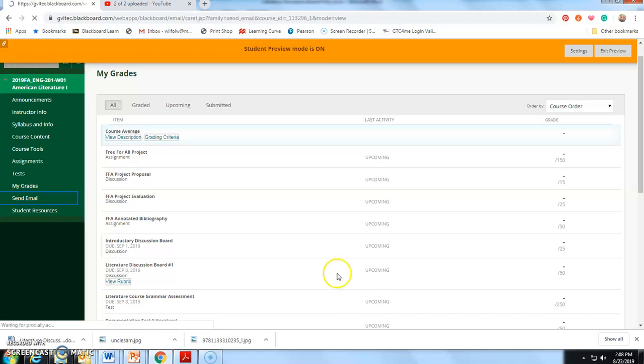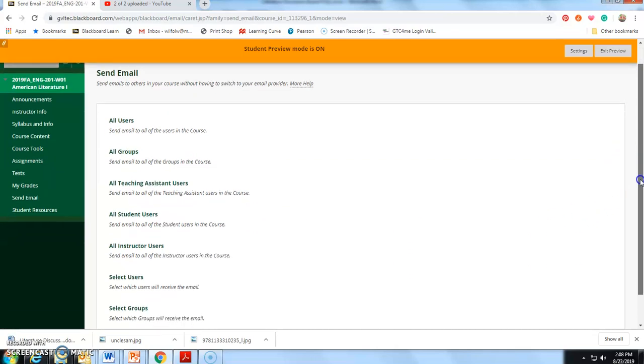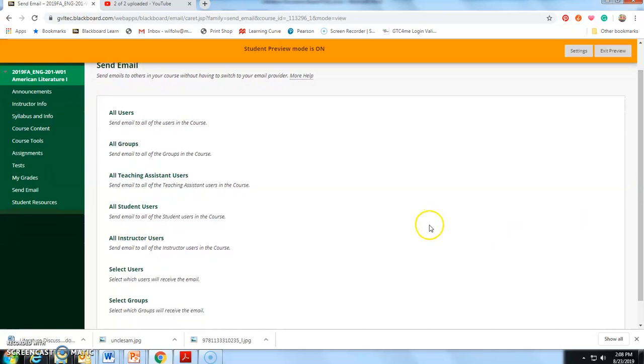If you need to contact me, we talked about email. One of the ways you can email me, you can either just go right into your Gmail and put my email address in and go from there, or you can come in here to where it says send email. I would not suggest clicking on all users unless you want everyone in the class to see your email. If you wanted to go out to everybody in the class, which you probably don't. I'd be careful about that too if you don't want me to see the email.